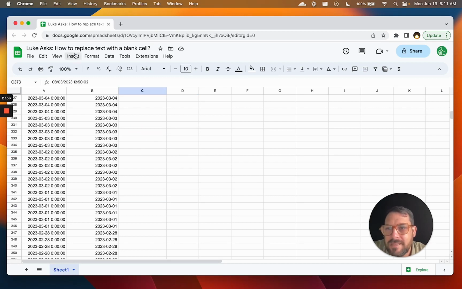So hopefully this helps you quickly fix any data munging, as it's called, fixing a bunch of data if you have bad data or extra data that you don't want. Hopefully this helps you out.